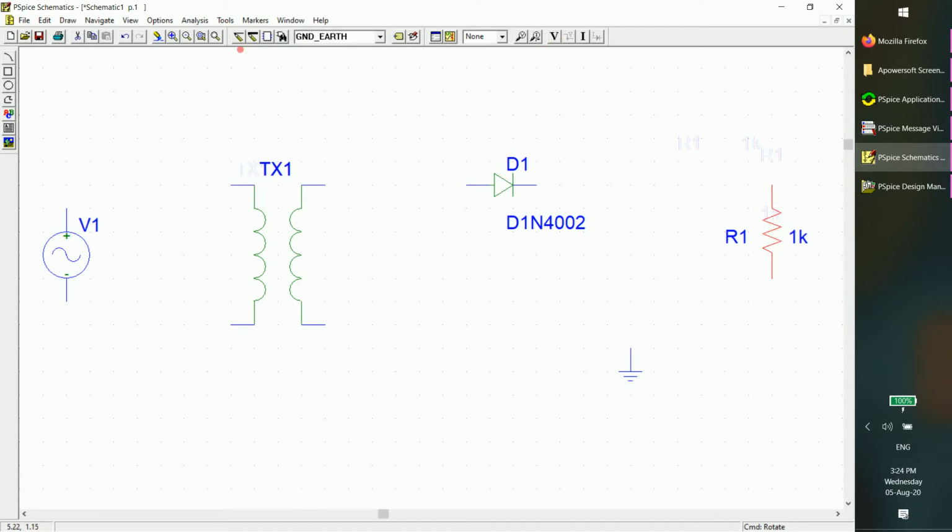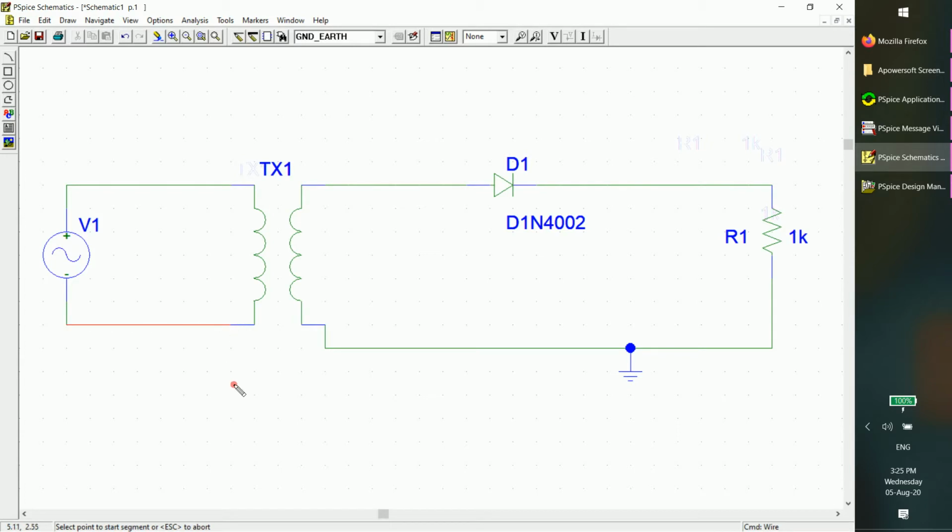Pick a wire. Draw a wire and connect this. You can connect and complete the circuit diagram. Just a click and then move it, and then a click. Click, click, click, click. Right click means it will go away. Okay, let me move this.